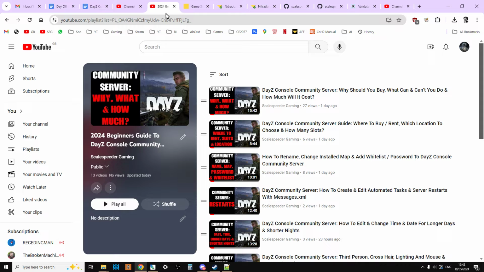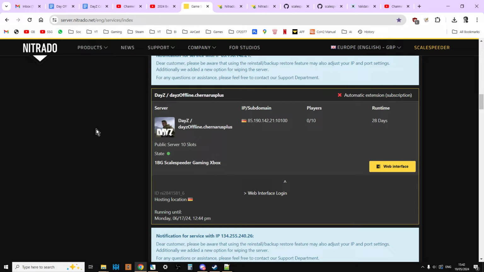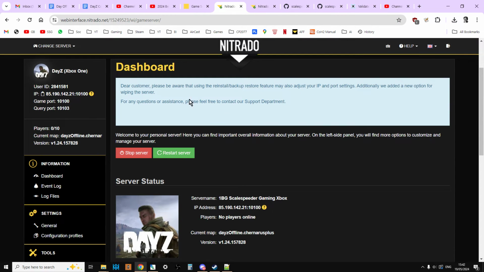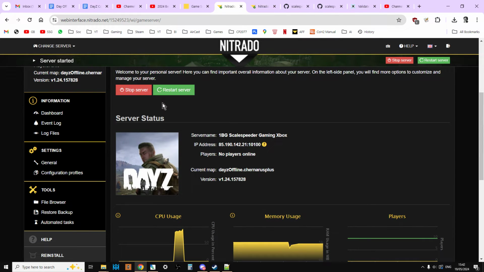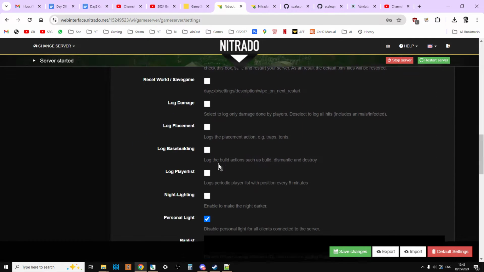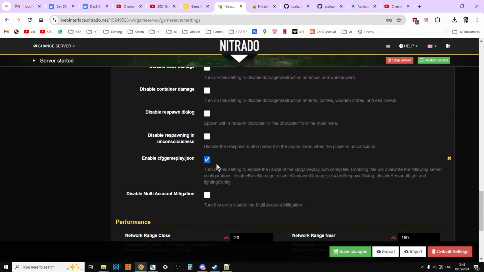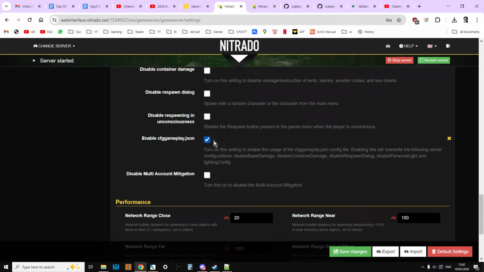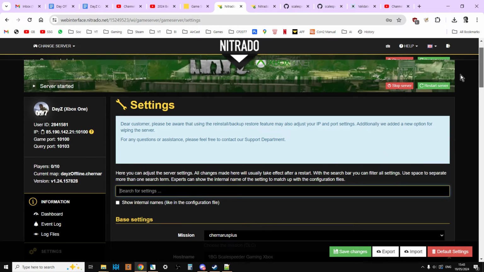But let's dive in and let's see how you can adjust the temperatures. You want to go over to Nitrado, log in, click on the web interface for your server. That will take you into the dashboard, and then we want to go into the general settings first, and you need to make sure that your cfggameplay.json file, which is right at the bottom here, is enabled. So you tick that and you save that. This file is probably going to be enabled all of the time anyway.